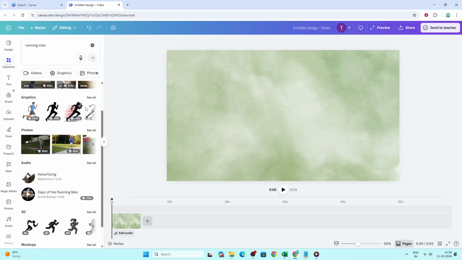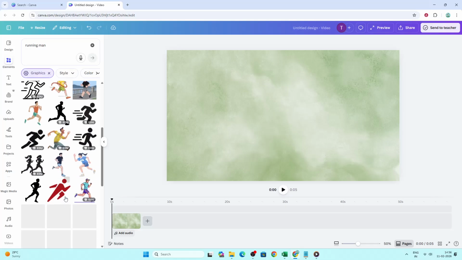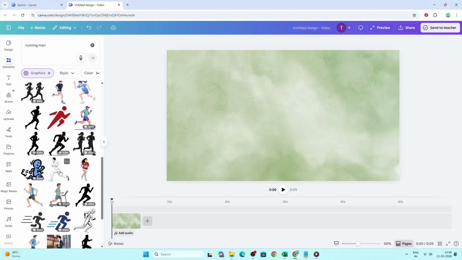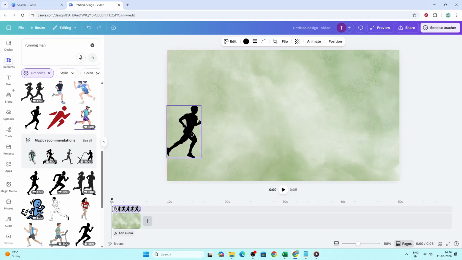Mix in characters, objects, and props to bring your scene to life. Resize and position your elements so the composition feels balanced, leaving room for any text you'll add later.